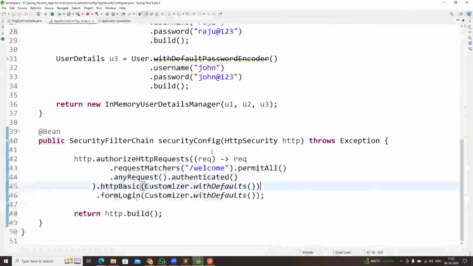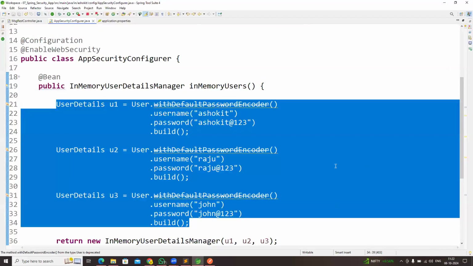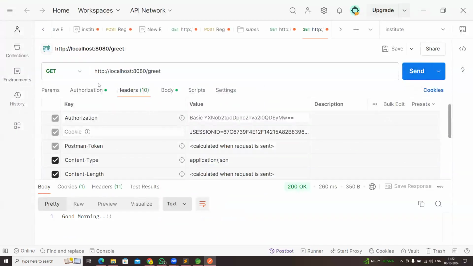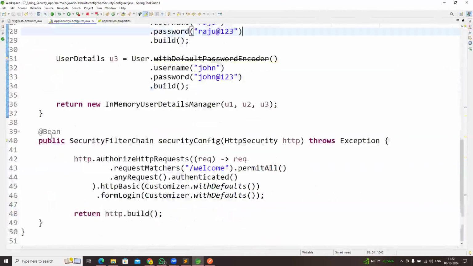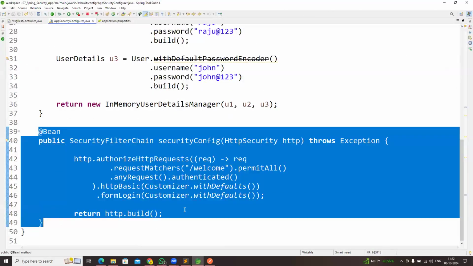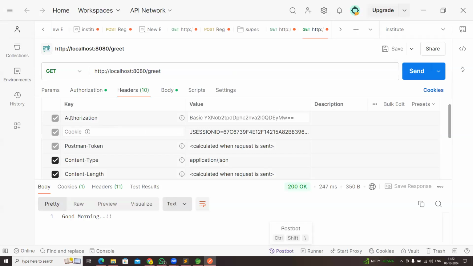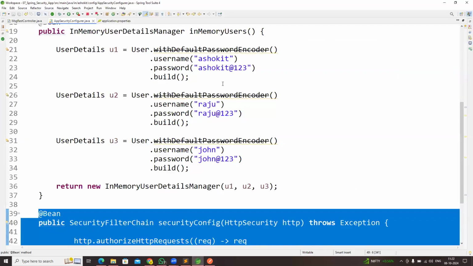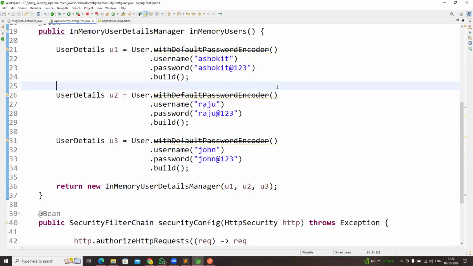Whatever data the client is sending, it is matched with the user credentials in memory. If it matches, the request will be processed. If it does not match, the request will be denied. So first it will check whether security is available for this URL or not. Then it validates the credentials. The client sends the credentials in the request header as authorization, with the key authorization and the value Basic, a space, and the encoded username and password. Those credentials are matched with our users' usernames and passwords. If they match, the request will be processed; if not, it will be denied.